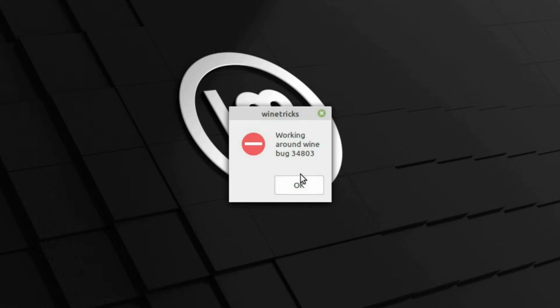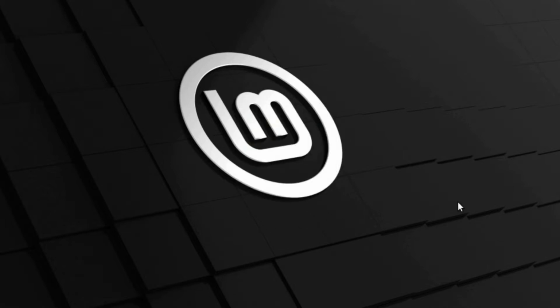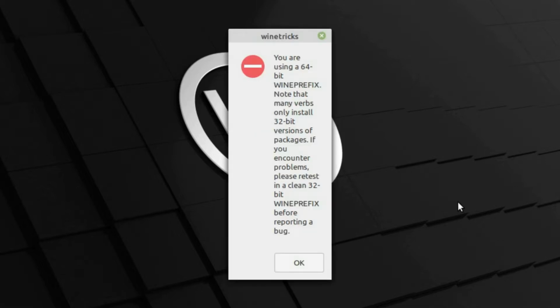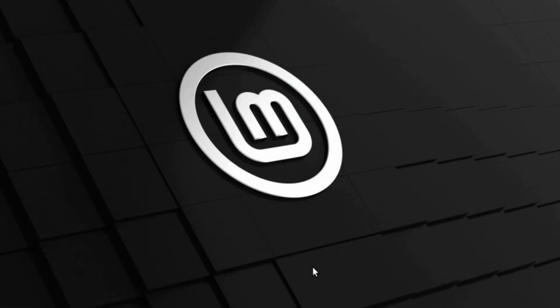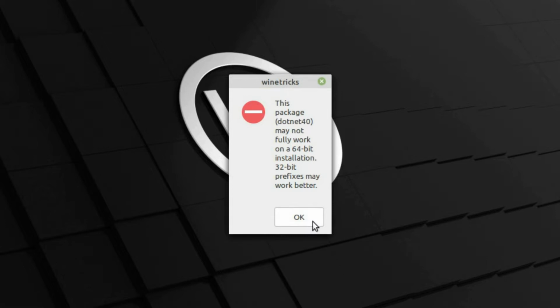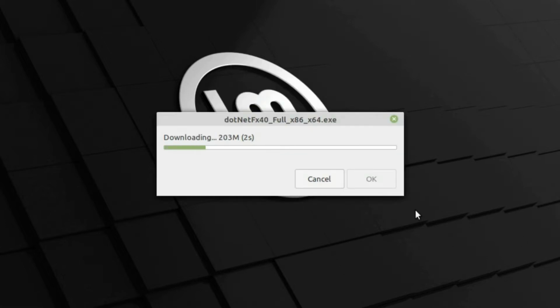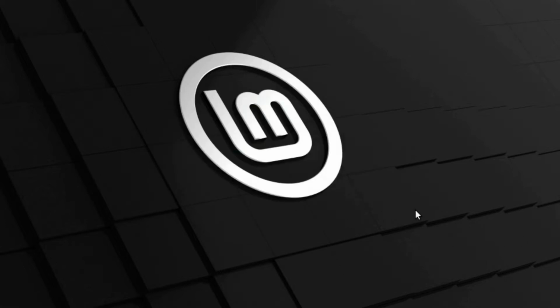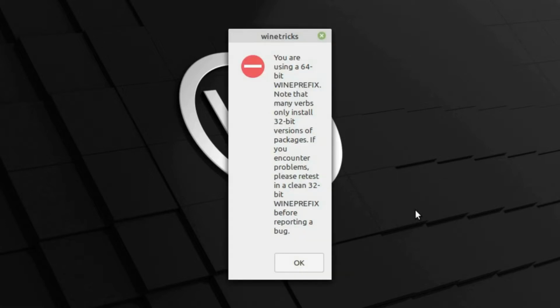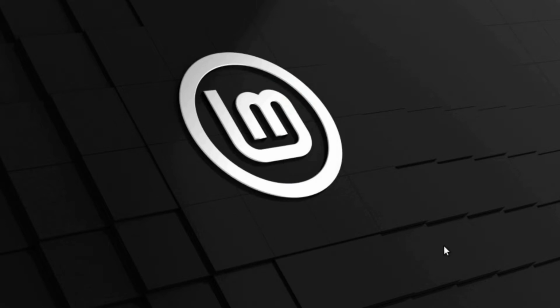See, here's some working around bugs. We're going to see a lot of those, as there are some known bugs, and so Wine has programmed some things that will get around it. You can see we are in pop-up hell at this point. Hey, we're going up to 4.0? That's exciting.